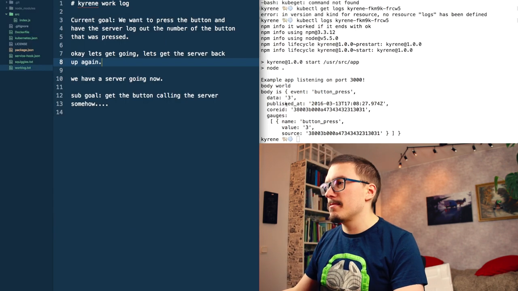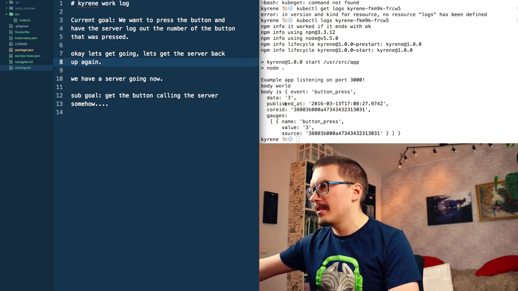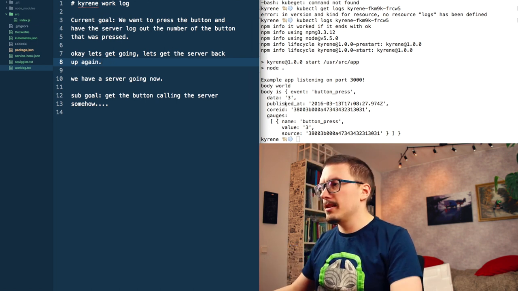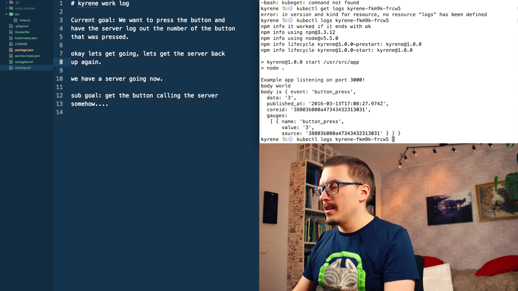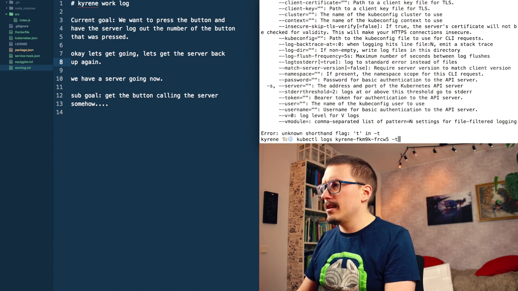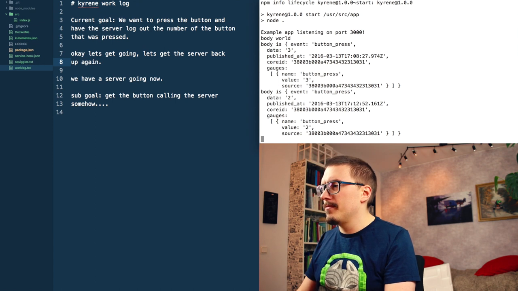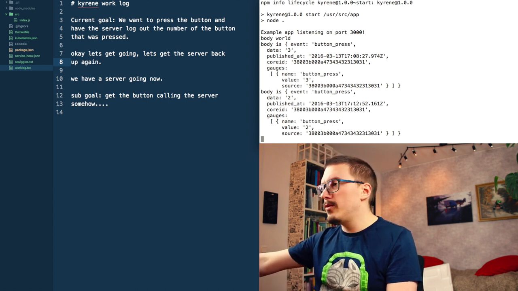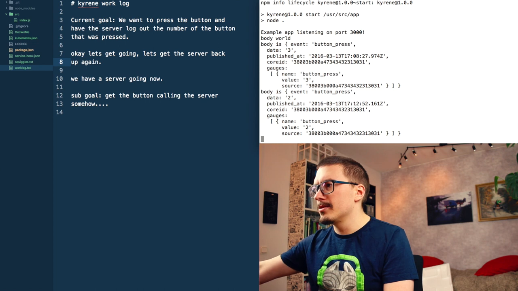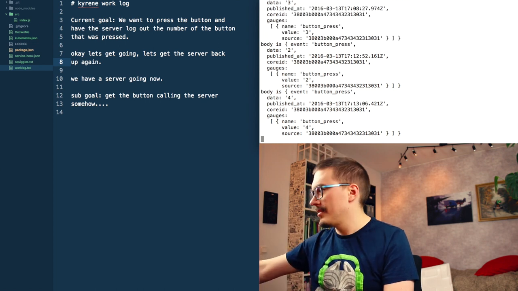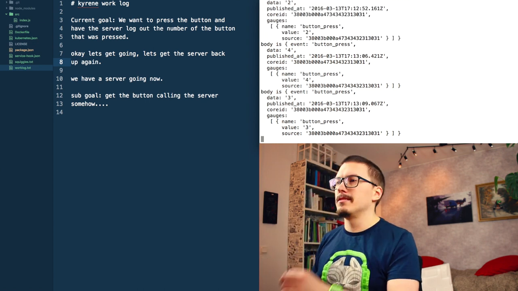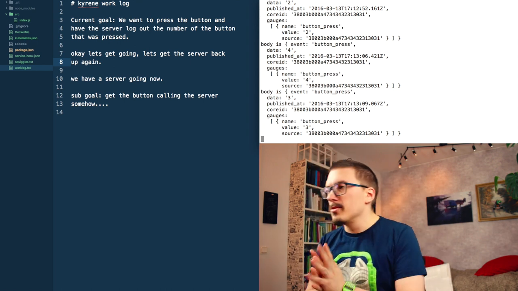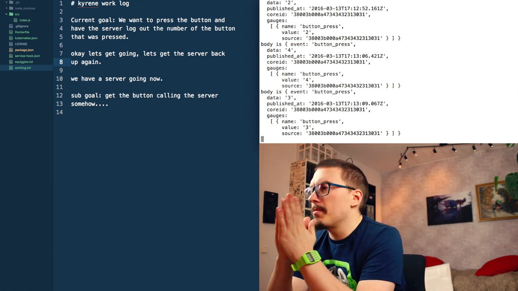So when I press something, okay, I'm going to try that again. You know what? We can tail the logs. If I add an F to the logs command in Kubernetes, it will follow the logs. So if I press the button now, bam. Bam. Nice. So this is a really good step on the way.